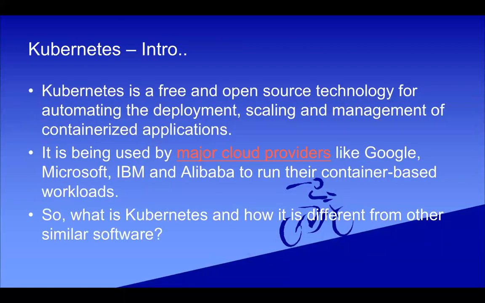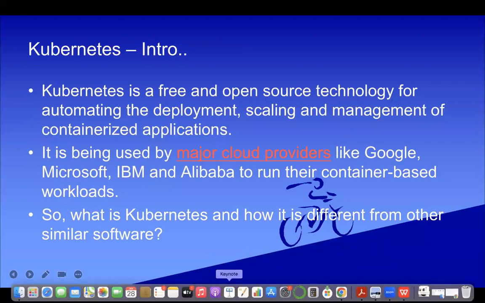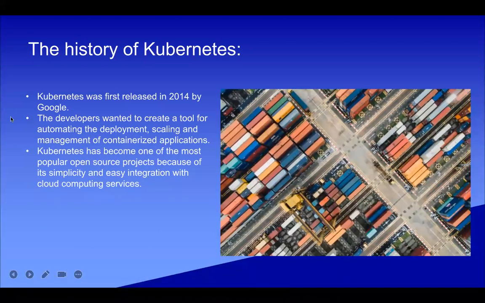Now, I'll take you through what Kubernetes is, the history of Kubernetes, and all. Kubernetes was first released in the year 2014 by Google. As I said, it was first developed at Google, and the developers created a tool for the automation of deployment, scaling, and management of containerized applications. That's the reason Kubernetes was created, and it has become a very popular application.